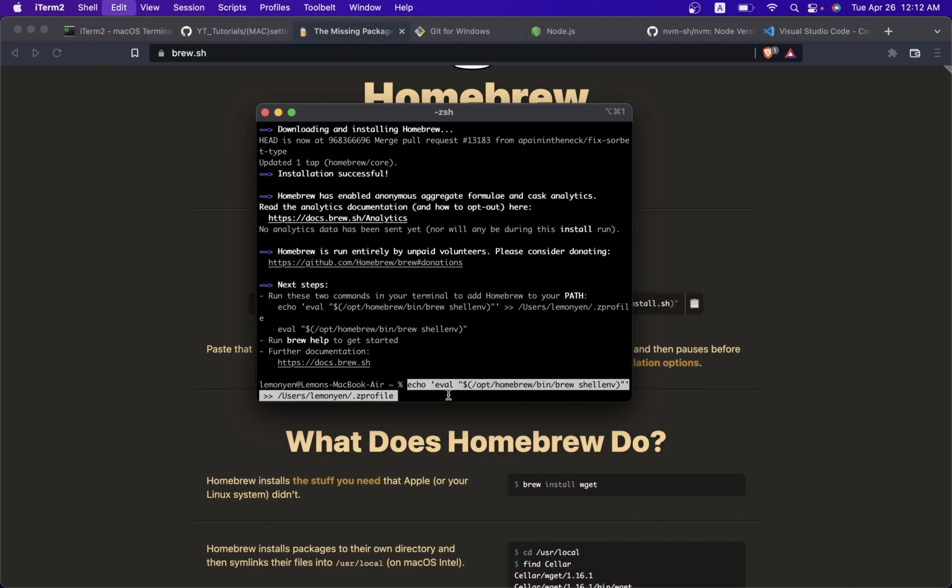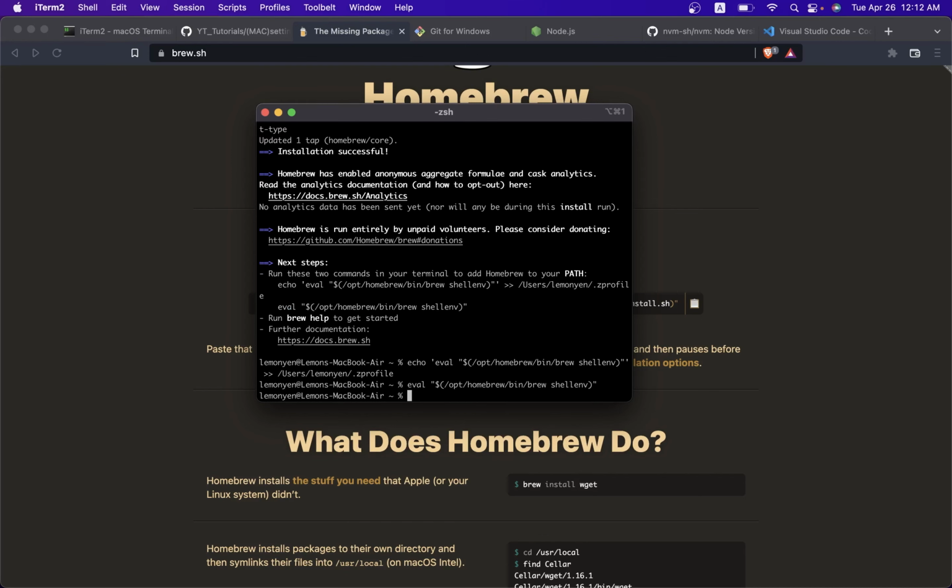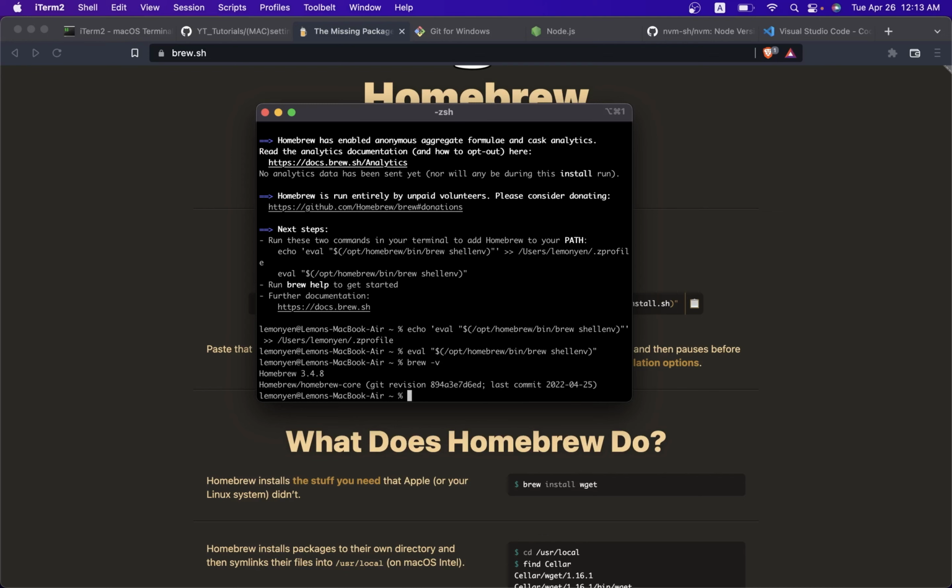One is copy this command. Paste them in terminal one by one. Copy this one, paste here, hit enter. This one, enter. And now done. So how do you check whether you succeeded or not? You just type brew -v. Oh, you can see Homebrew's version. Now you know you succeeded.